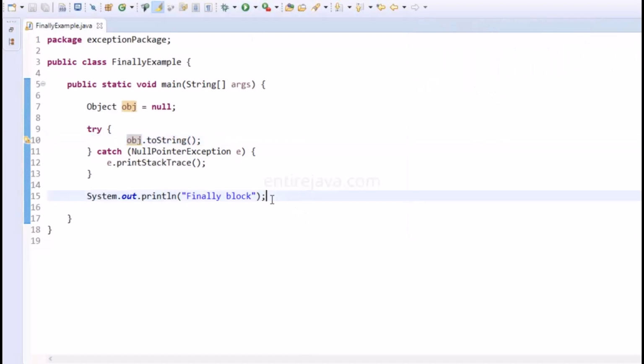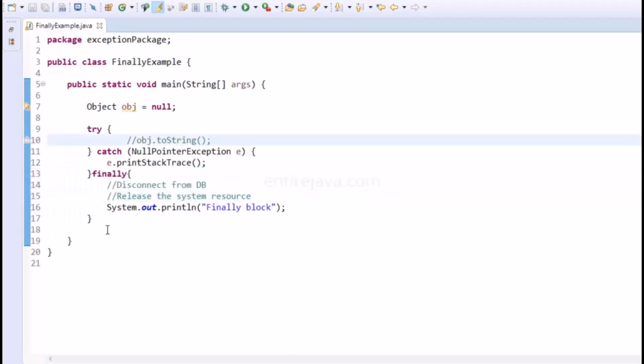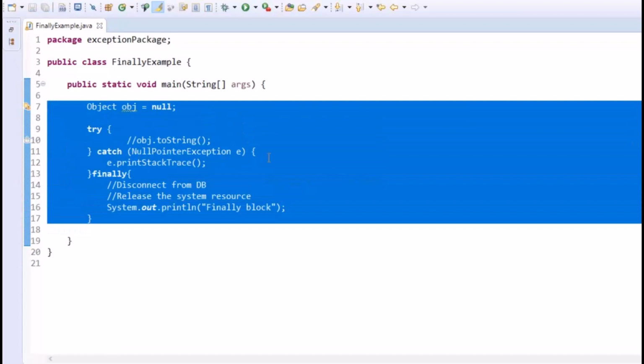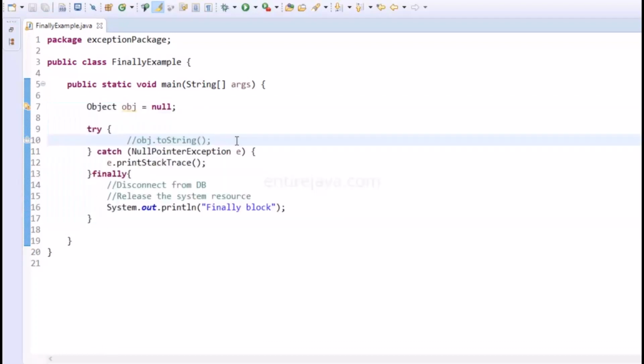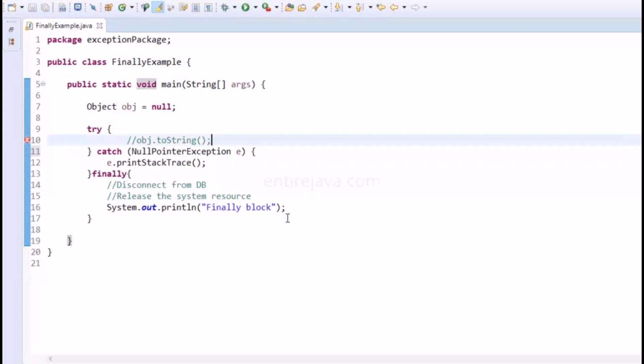But there could be a case where the instructions after the catch block will never get executed. For example, let's undo those changes. Let's assume that you have all this code inside a method and you're returning out of that method by using the return keyword. Then in that case, all the subsequent instructions after the try-catch block will never get executed. But the instructions in finally block will get executed.